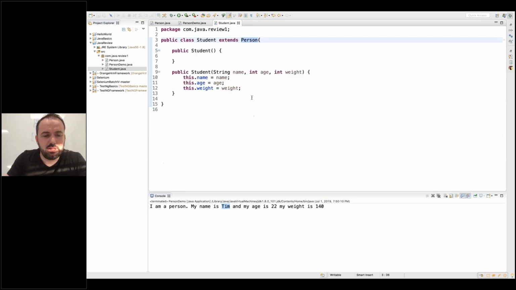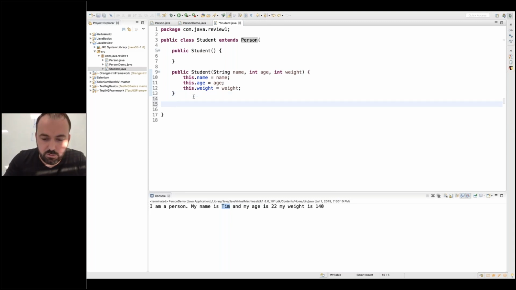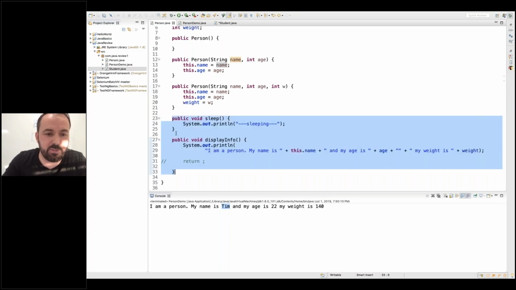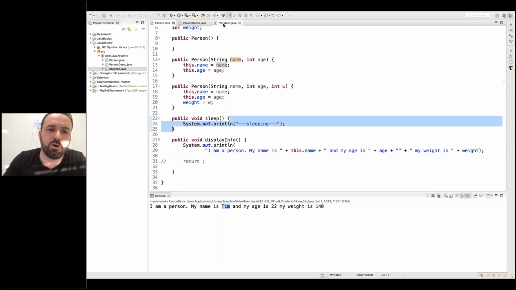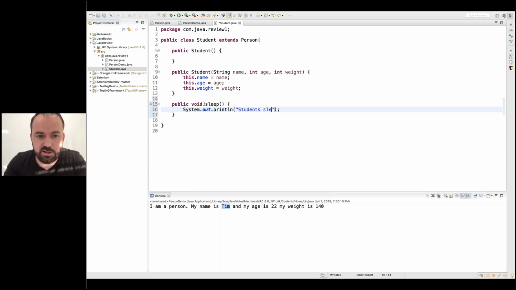Also let me overwrite. So we're also doing polymorphism. I know these are multiple topics at once, but let's go slowly. So public, what method did we have in person class? We had a sleep method, right? So I also want to have a sleep method on student. So public void sleep, and then let's print something else here: student sleeps in class.